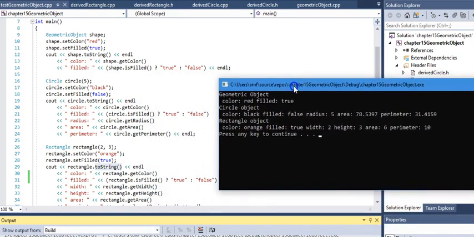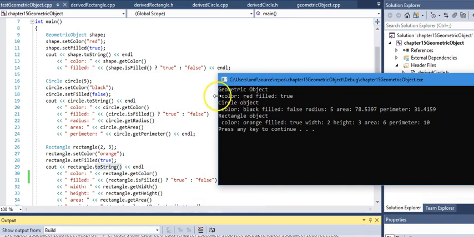Here it is. Here's the output. So this geometric object in the output is the result of cout shape.toString. So it says geometric object, color red, filled is true, and then it moves on to the circle object, and the returned value of circle.toString is circle object, and the output displays the content of the circle object, the area, the perimeter, and so forth. Same thing with the rectangle object.